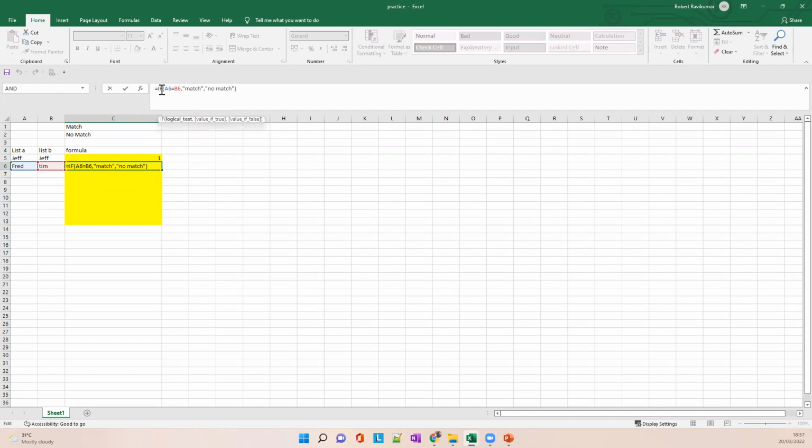So if you see this function, there are 3 arguments. A logical test here, which is A6 is equal to B6, and value if true. Value if true means this will get executed, which is match, and value if false. So this will get executed. In this particular test, the result of this logical test is false. So the value if false will be executed. So no match will be executed here. So is that clear for all of you guys?